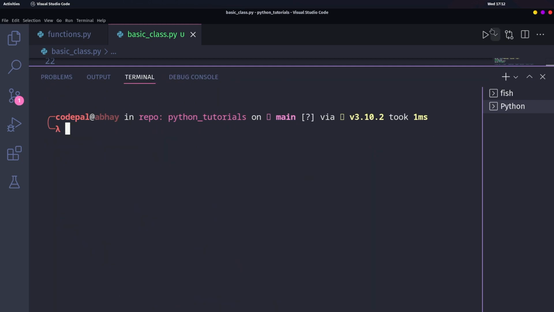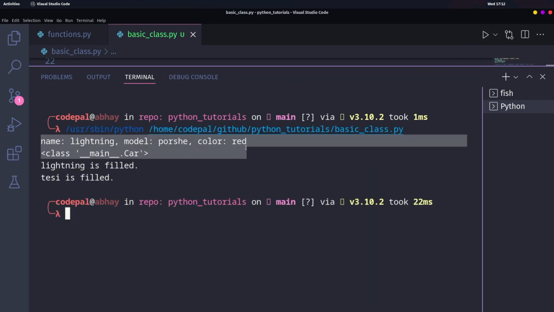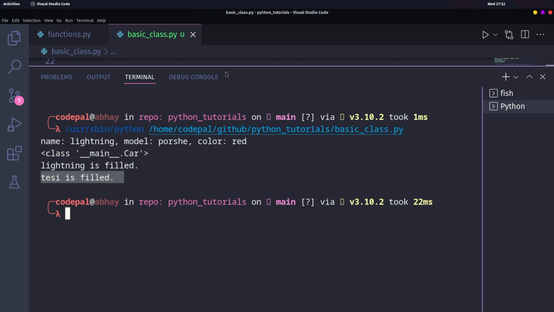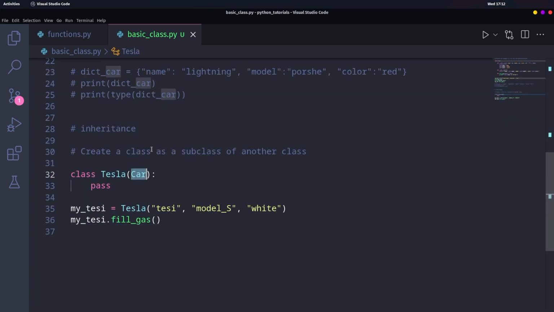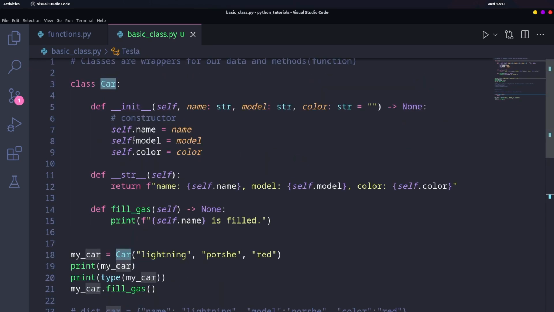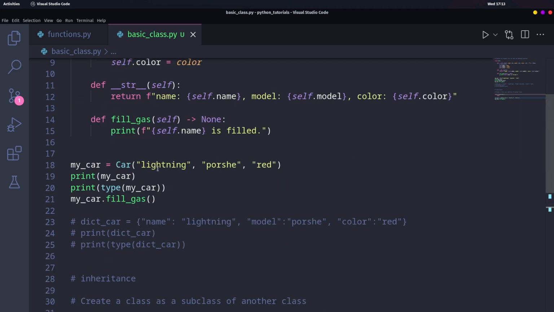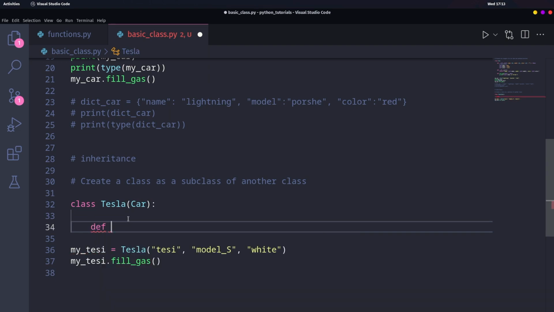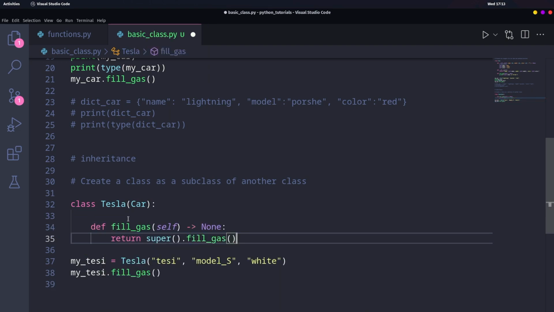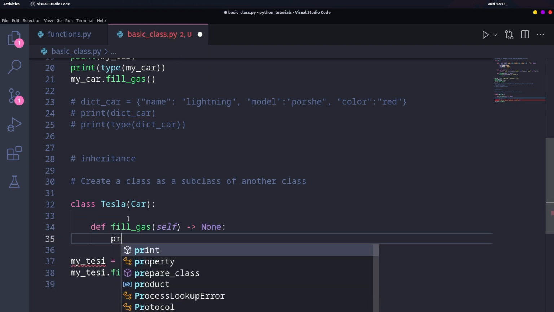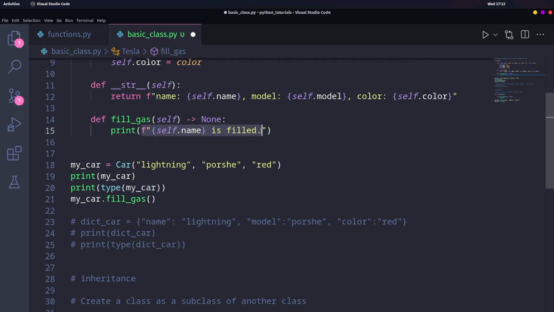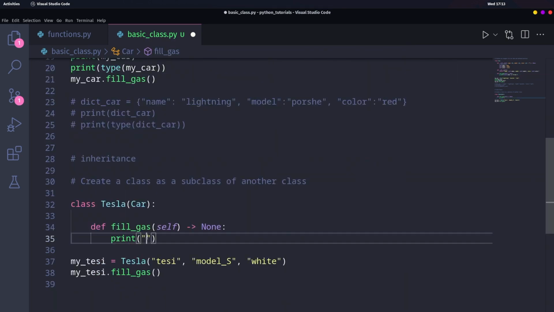My output will have information from both classes outputted. Original results will be outputted. Both Lightning is outputted, Tessie is also outputted. The constructor function, the string function, and the fill gas function were inherited. The irony to note here is that Tesla is actually an electric car and cannot be filled with gas. I would need to change that. The function would need to be changed.